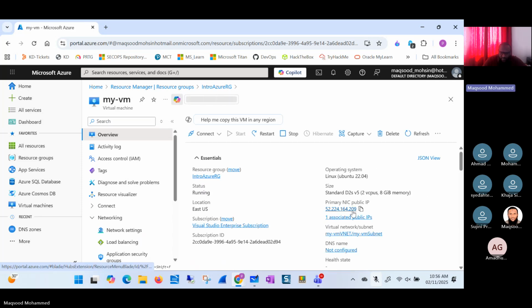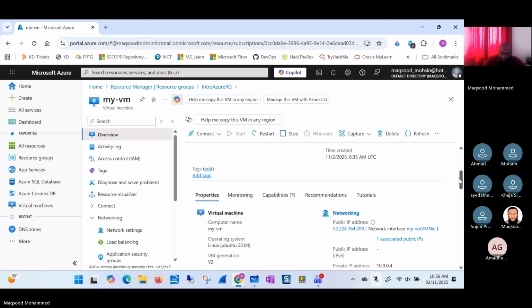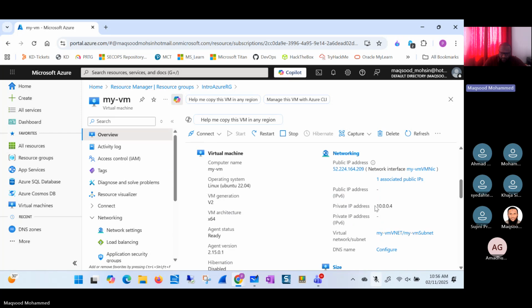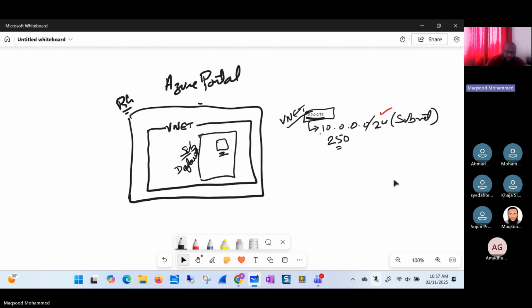Okay, we know this is the public IP address assigned to it, and there has to be a private IP as well. And you can see this is the private IP assigned to that particular VM, 10.0.0.4. This is the IP address which is assigned to my particular virtual machine.